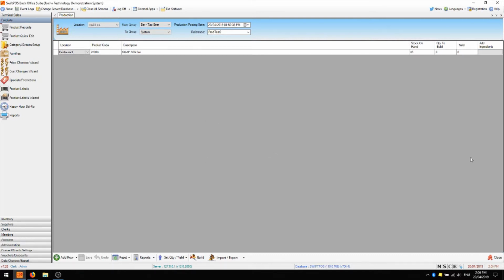Now, what's happened here is our stock on hand of the 50 gram bar has increased by 15 to 45, and the stock of the 1 kilogram bar will have decremented by 1. So you can think of these two columns as material consumed and material produced. They're not always going to be the same. Having these two columns separate also allows you to account for the cost of the product accurately.